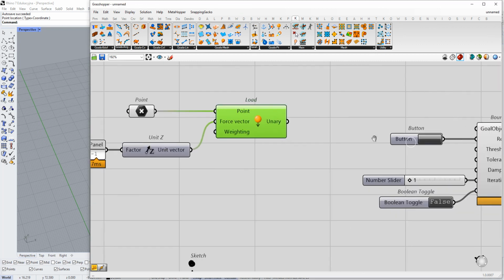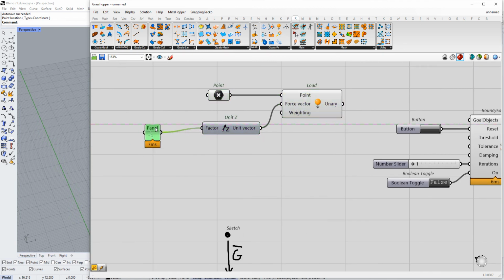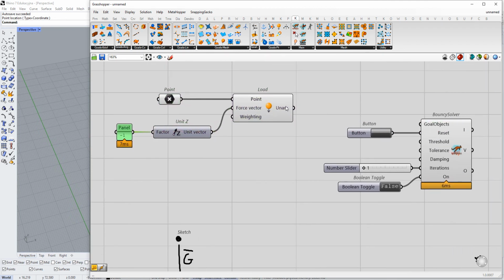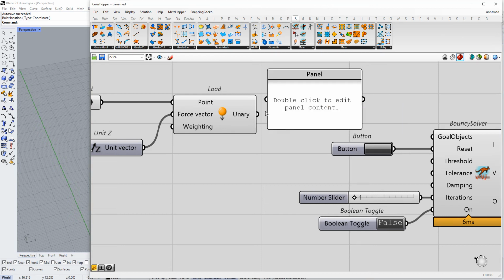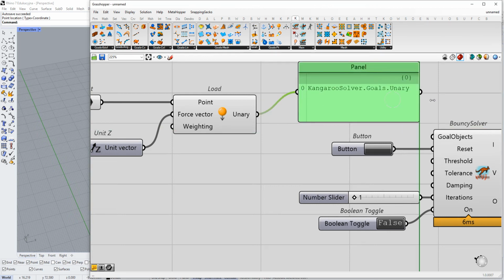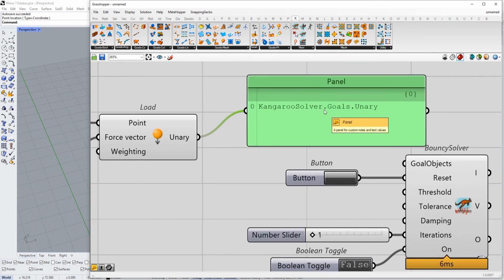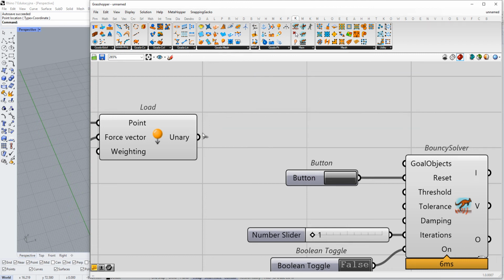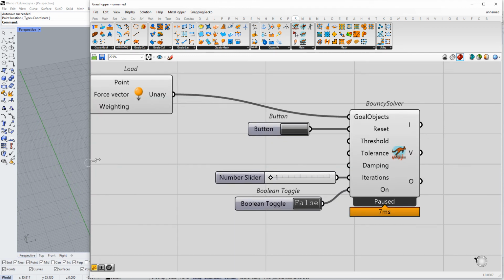Okay, and in fact that's all. So you can already set up the solver. All you need to do is put the goal. This is a special object, as you can see. If you input it to the panel, you will just read the description. It's the type of the object. So the type is goals unary, so unary goal, unary force, and just input that to goal objects, and then run the solver and see what happens.